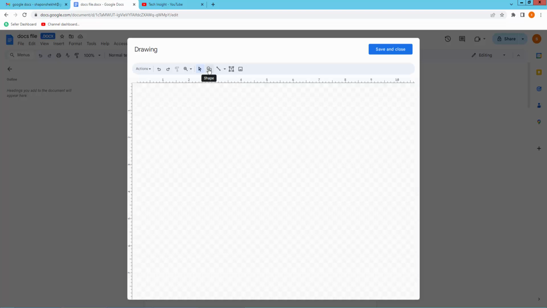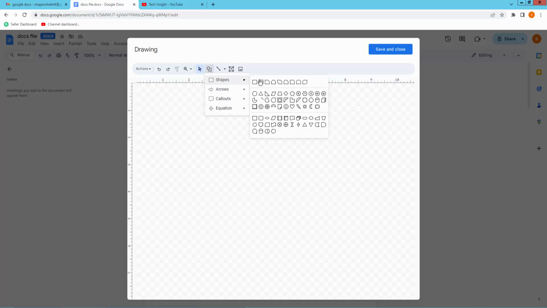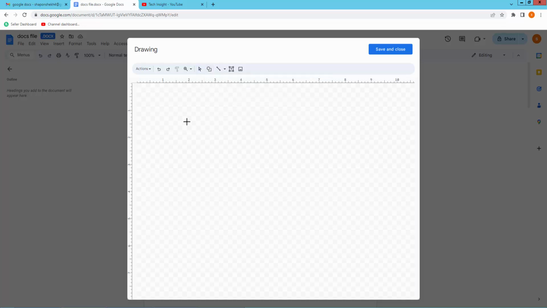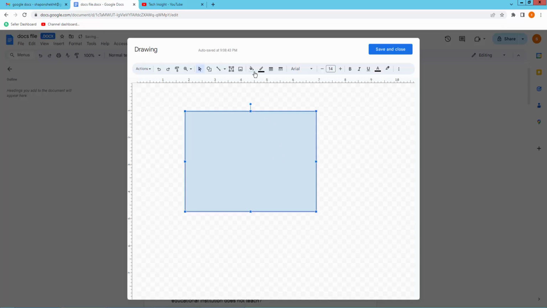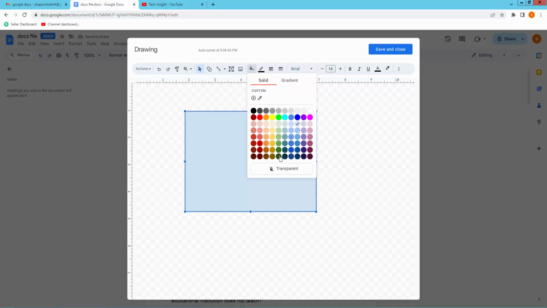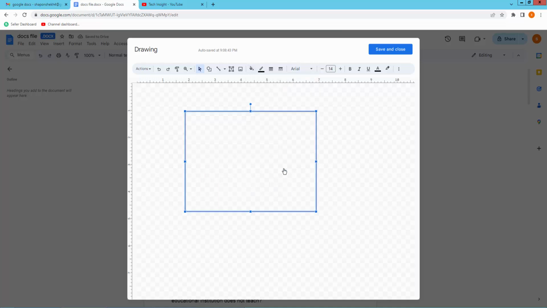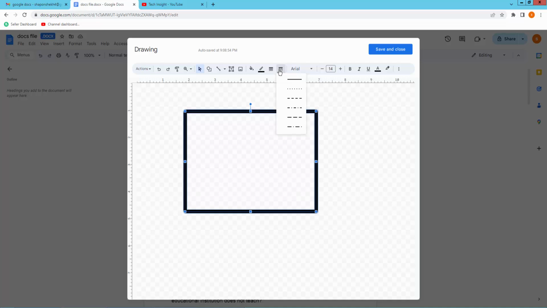Then go to your shape option, then insert a rectangle. Then go to the fill color and click transparent. Then go to the border width. Now increase this border width. You can add a dash border, dotted border, anything.